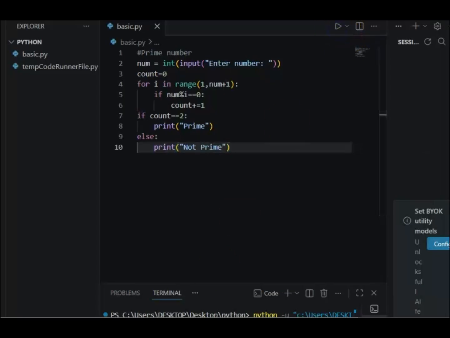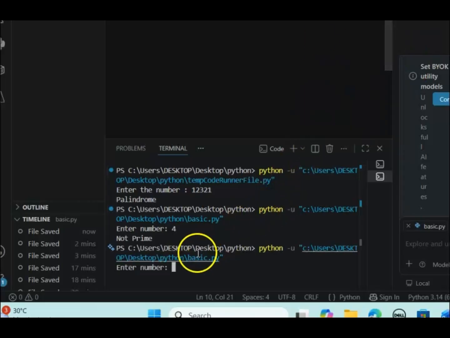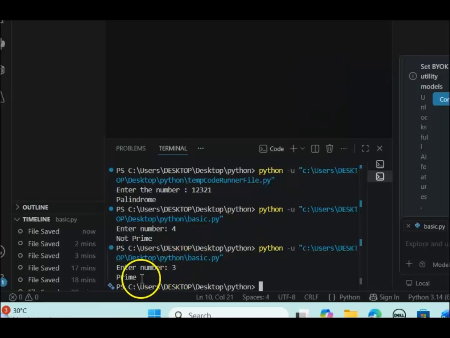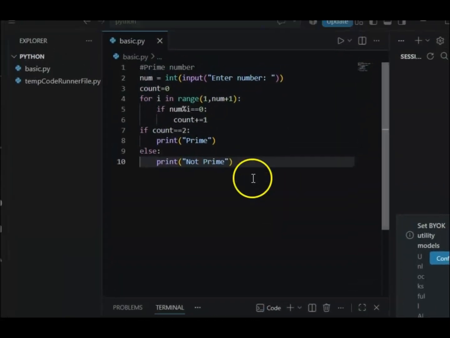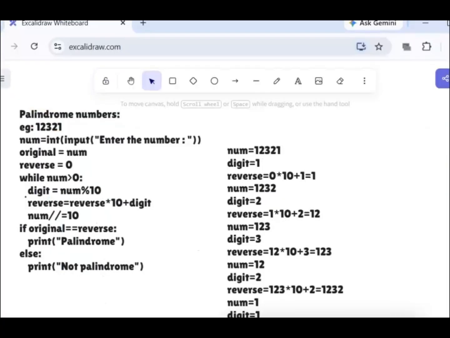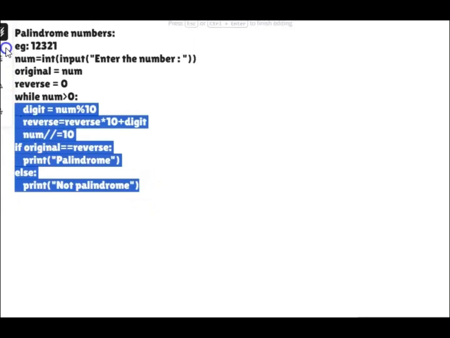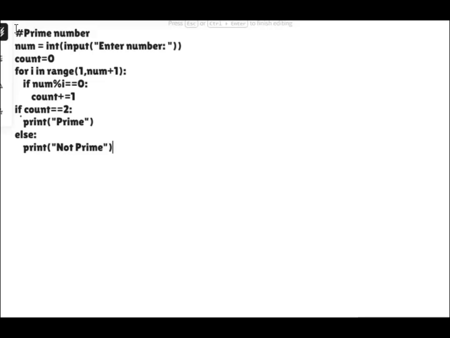Let's run the code. You can see that it's asking for an input. Let's give an input of 4. It's giving not a prime. Let's check for 3. It's giving prime, because our code is correct. Taking an example output: take a number which is a prime, let's take 5, and also another number which is not a prime, and check it.